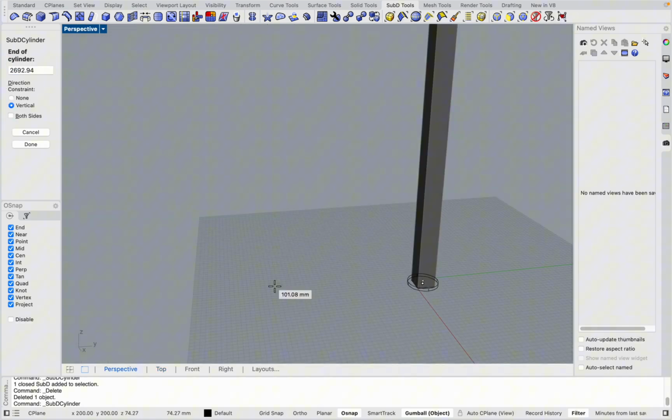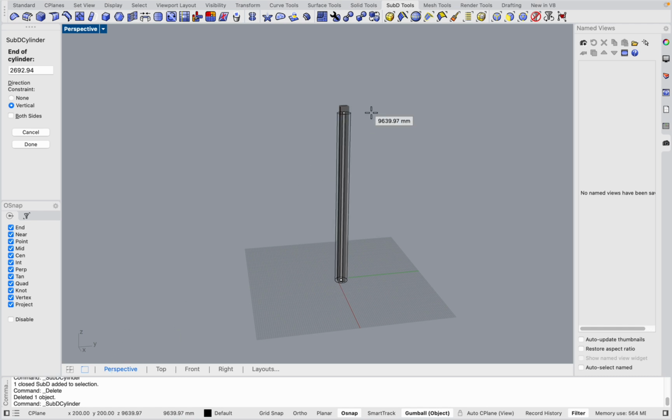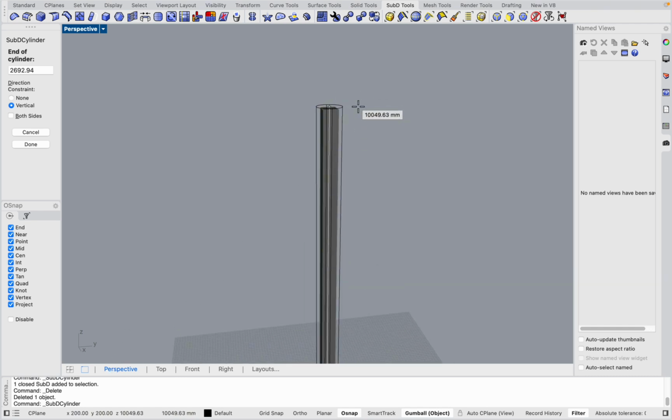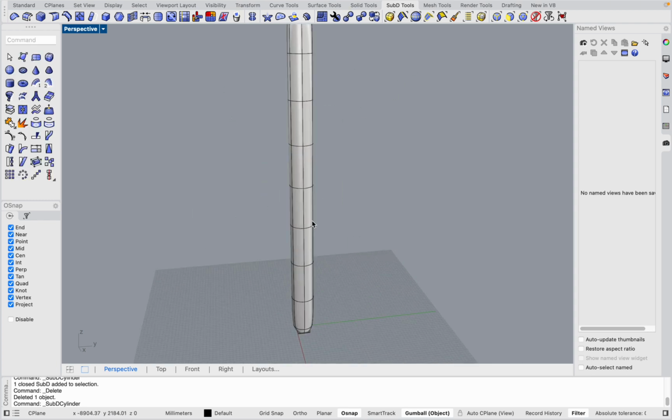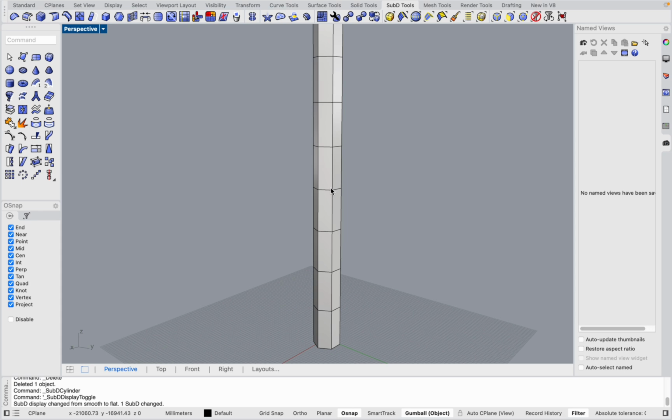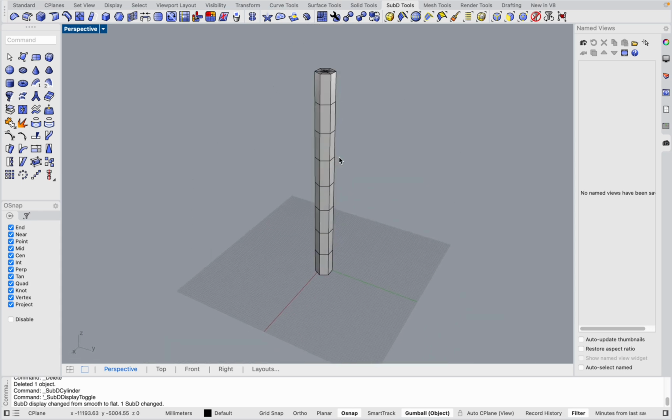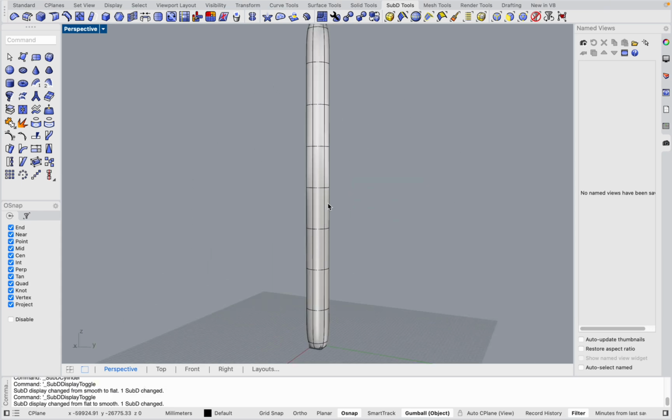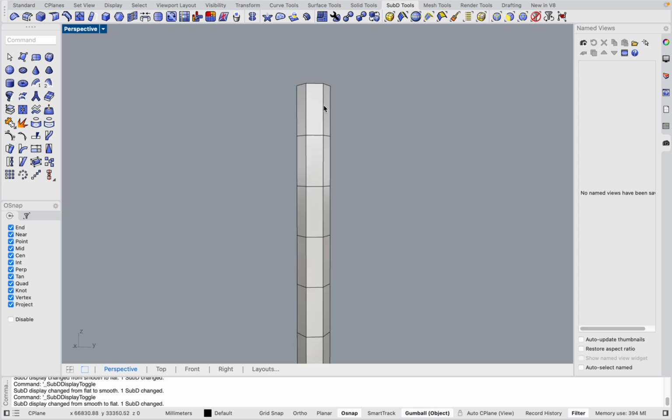And now the height. We go to perspective and it should be the same as the column, 10 meters, and press space. And we have this cylinder. If we press tab, it looks like so. Press tab again and it is smooth.